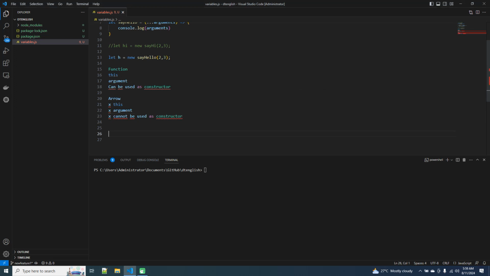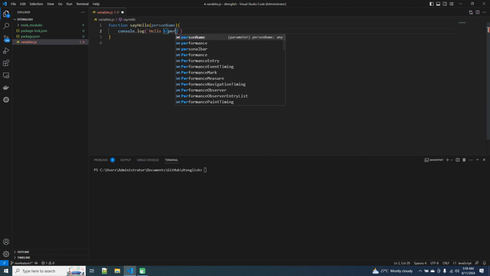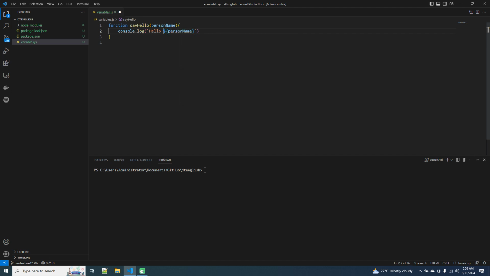Next topic, it is default parameters. So we are going to create a function named say hello, and it takes one parameter and prints the statement hello along with the given parameter value.